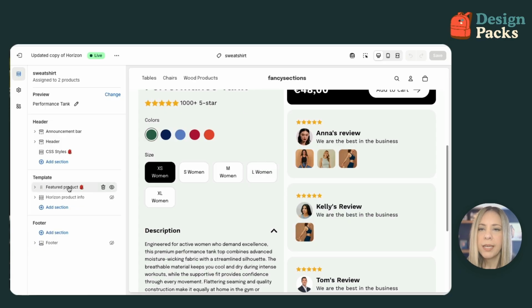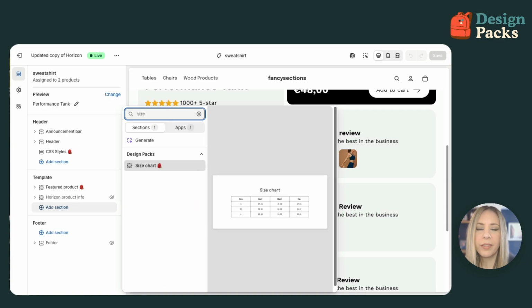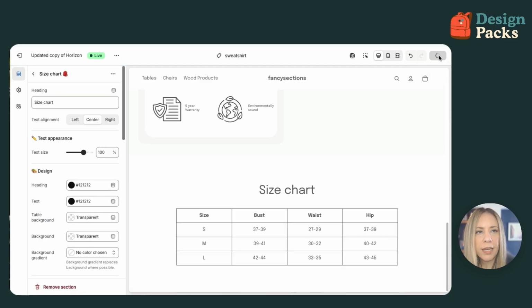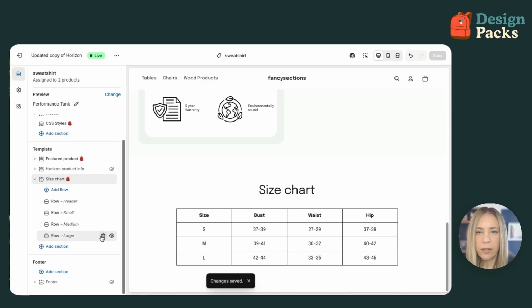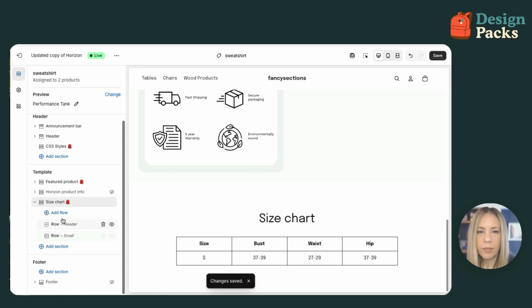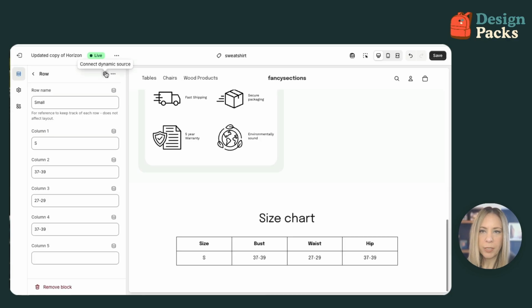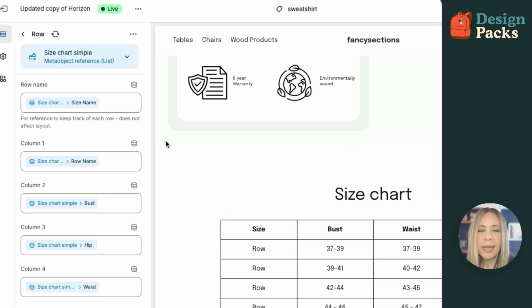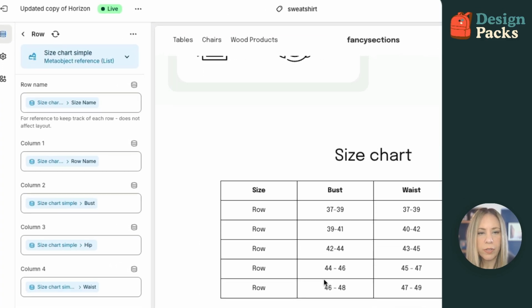Now, this is also convenient because say we want to add a size chart, which is what the original purpose of this meta object was for. We can just click here, and you can see that we have this size chart, and I'm just going to delete the rows and leave. So I have the one header row, and then I have the one row here. And so when I connect, I can connect the dynamic source here, find the meta field, and then I can connect it here, and it'll just create all of the rows.